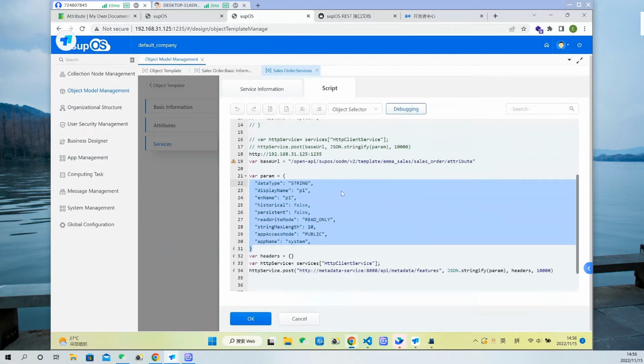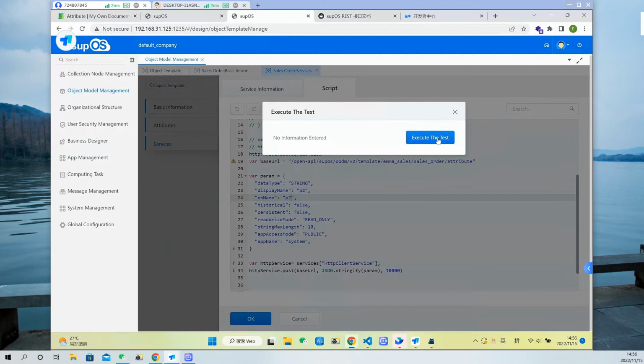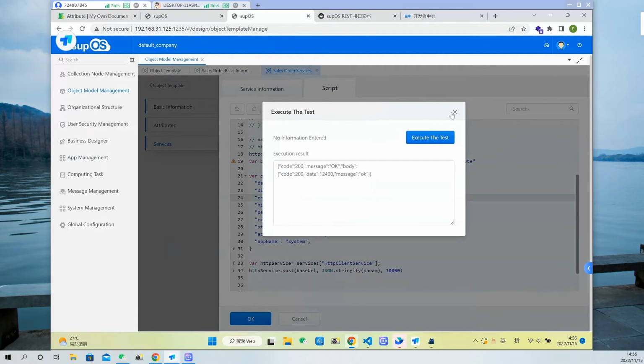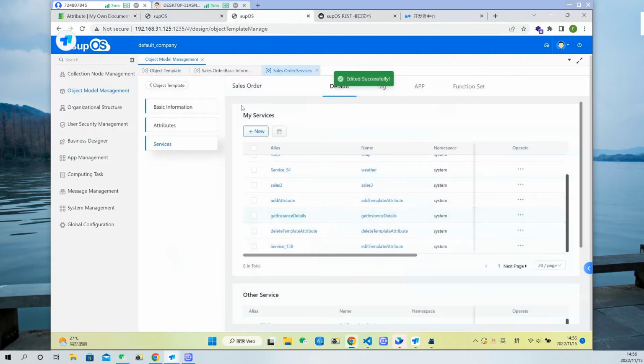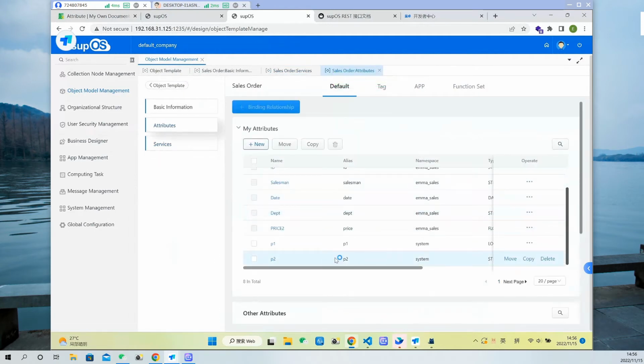Okay, it looks like this. Now what we need to do is change this to our base URL, and these headers we don't need. Let's click debugging. Okay, now let's go back to the attribute list and see if it's created successfully here, P2. So the first service is successful.